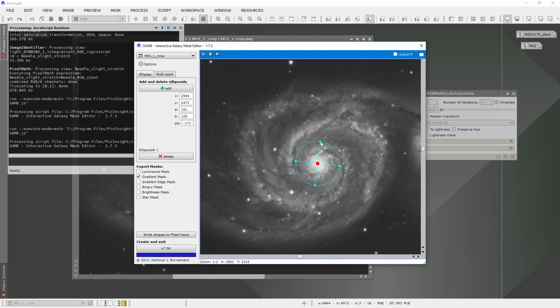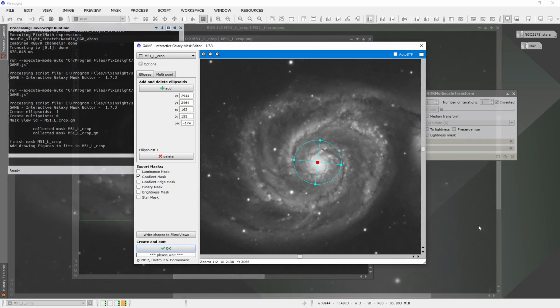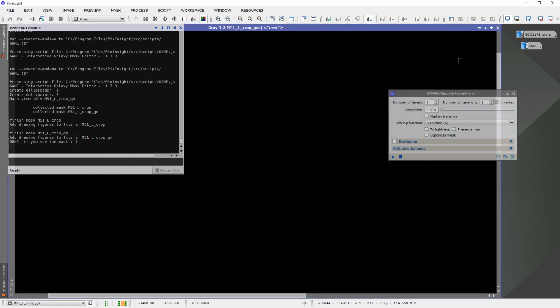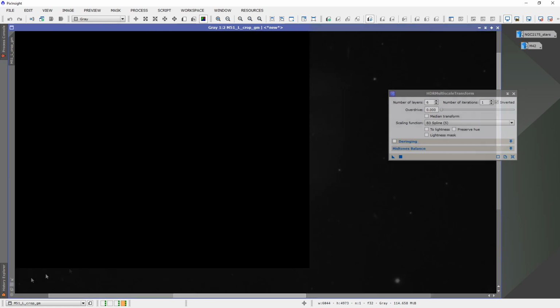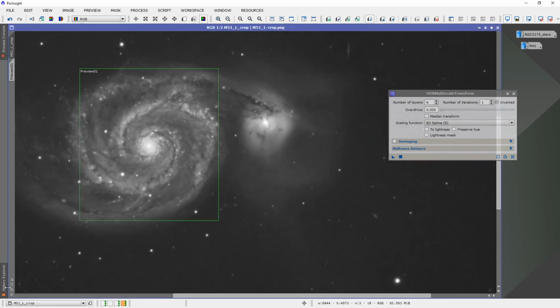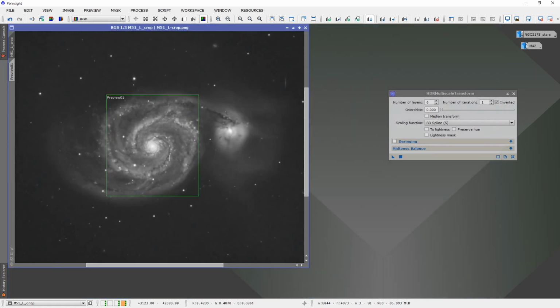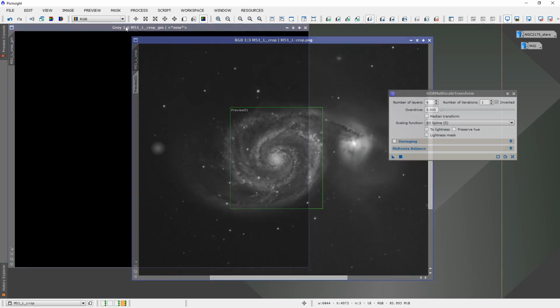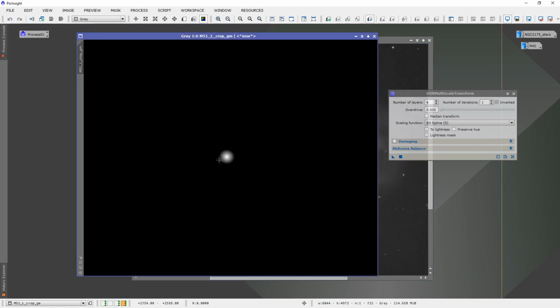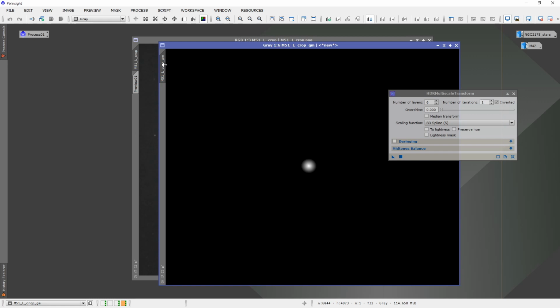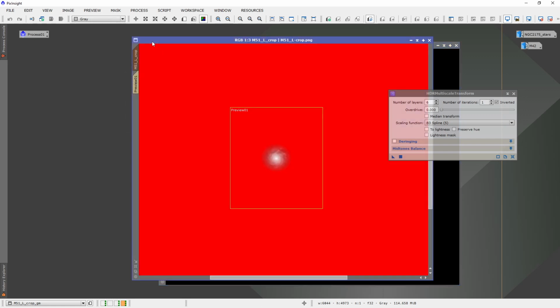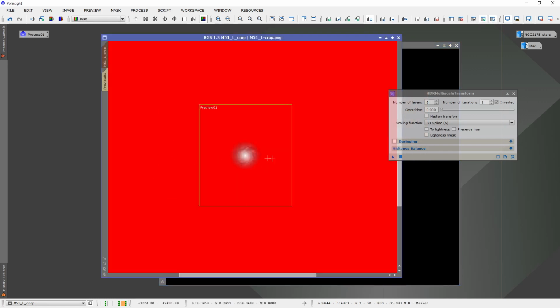And I'll be a little generous because it's going to be a gradient mask. So somewhere right around here, and just hit OK, and it creates it. For some reason, it pops up in a big window. I'm not sure why that is, and it makes this one big. So let's go ahead and apply this mask. Here's what it looks like, just a little gradient circle in the middle here. Now I've applied it, and you can see it's protecting everything except the core.